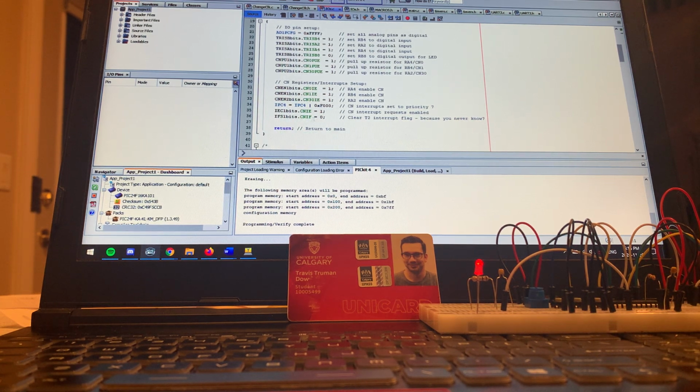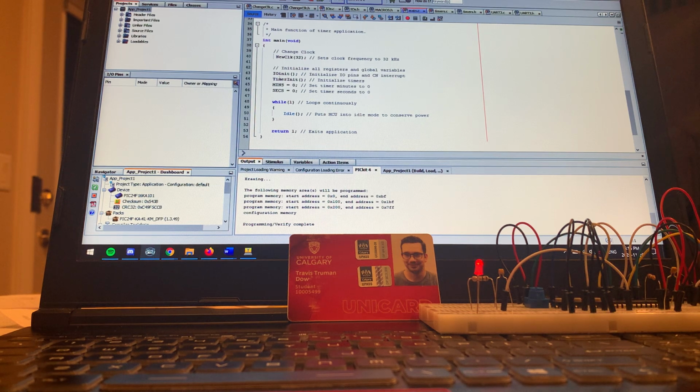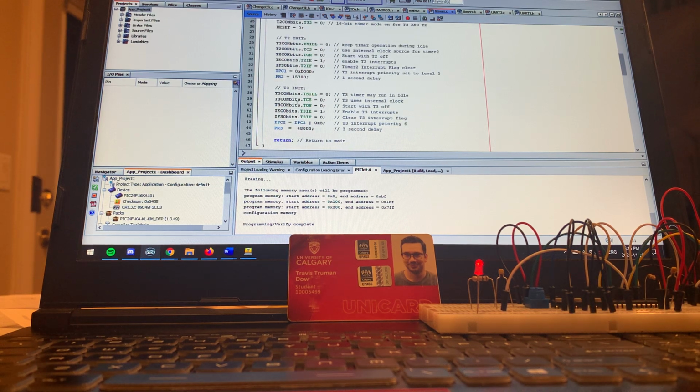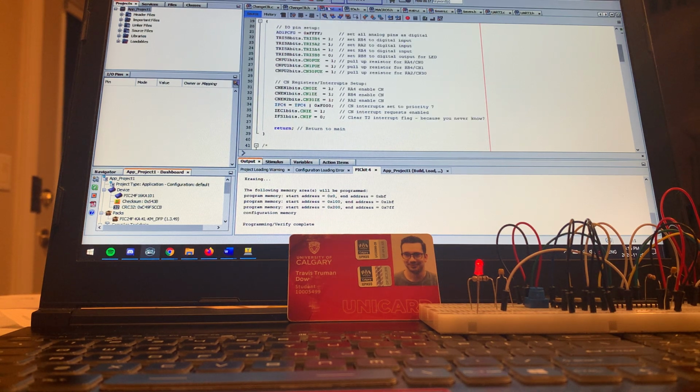Next, we're just going to initialize this CN interrupt, which is going to be used for the push buttons as well. And then we're going to call this timer initialization function, and that's going to initialize the two timer interrupts we're going to be using for this application. So the first one, the T2 interrupt, is going to be used for the 1 second delay applications, and the T3 interrupt is going to be used for the 3 second delay application.